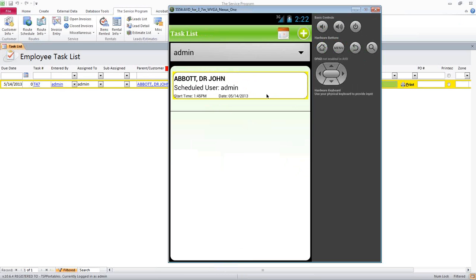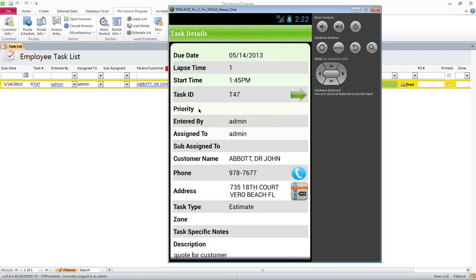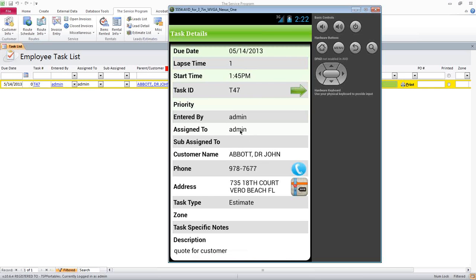Now to open up this task and see the details on my mobile device, all I have to do is tap anywhere in that box that's outlined in yellow. This brings up task details just like it does on the desktop, where I can see an overview of the task. It's assigned to admin, who the customer name is, the phone number I can tap to call the customer, and the address. If you're running the newest Android version and the newest iOS version, the mapping is fixed. We finally addressed that little bug. You can now actually see a blue dot of your current location and then a push pin of where the customer is.